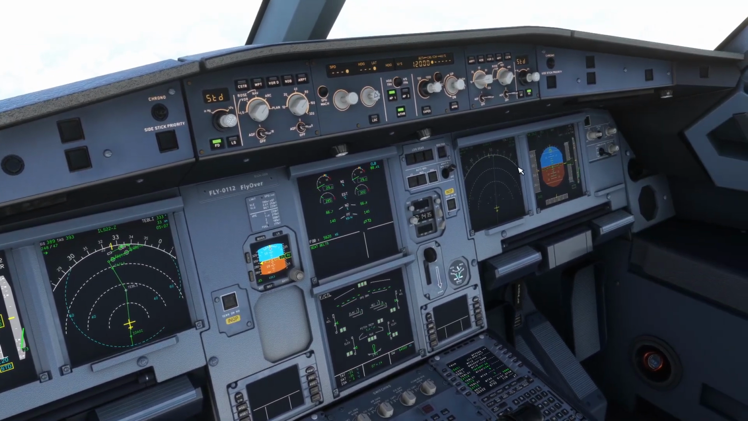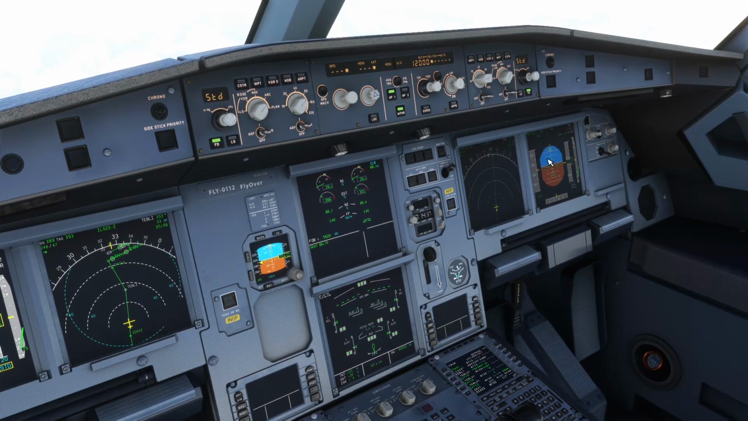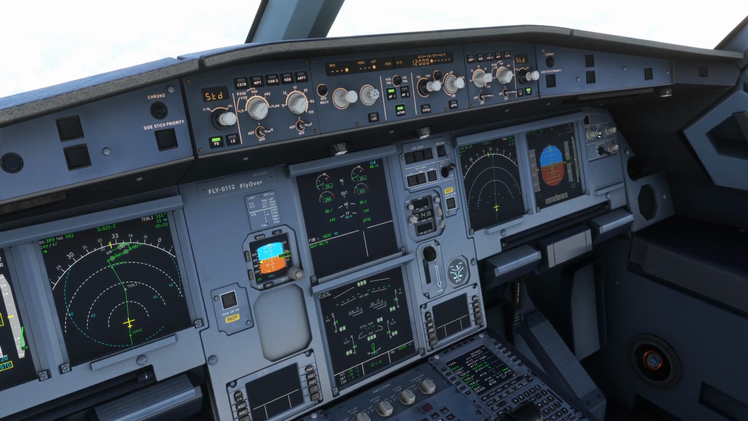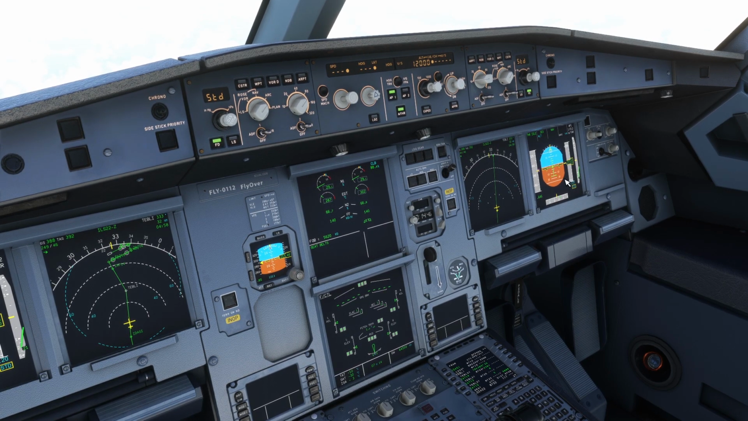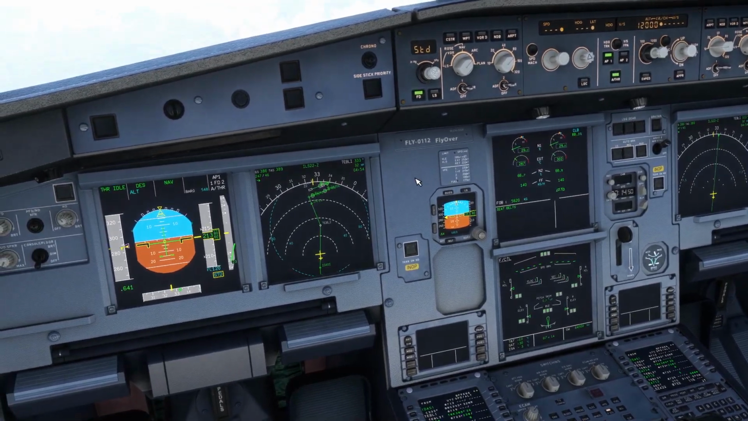Also, if you wonder why this one is not so bright, you can also increase the brightness here on the same button, just on the opposite side for the first officer. If you like to fly on that side, no problem, but I like to fly on the left side.